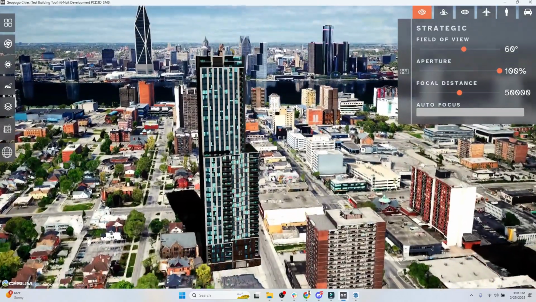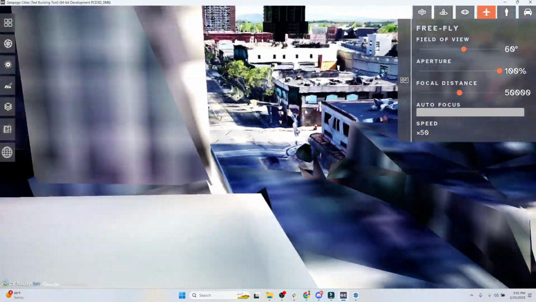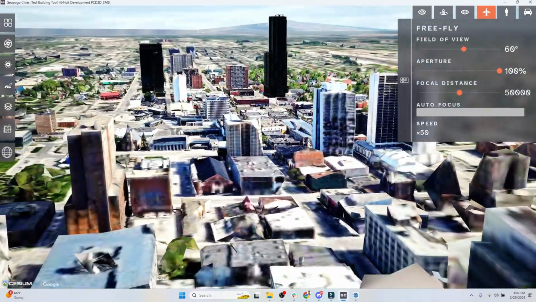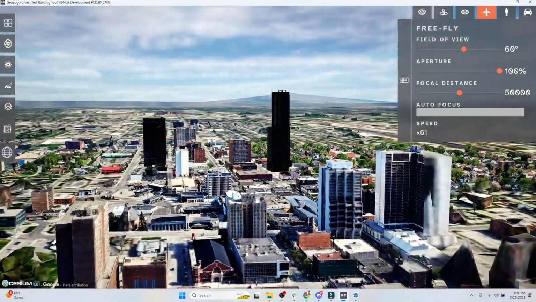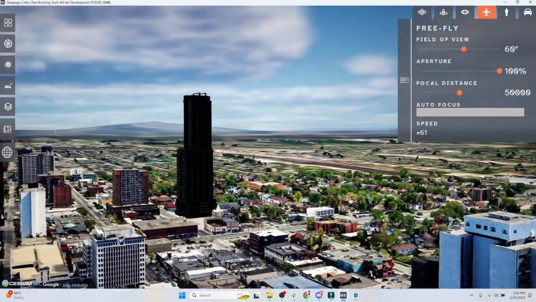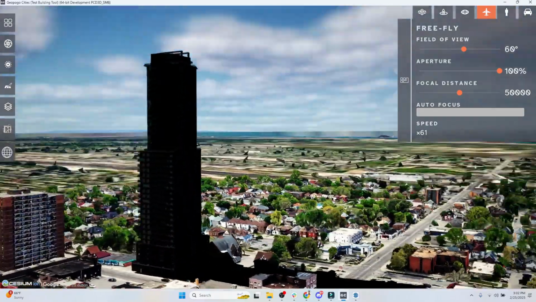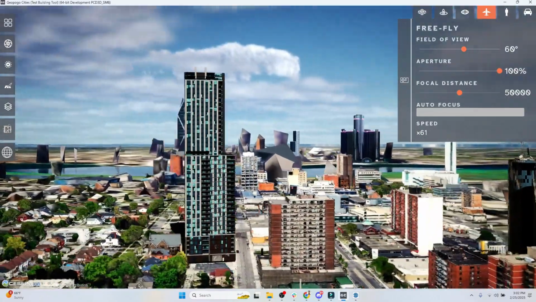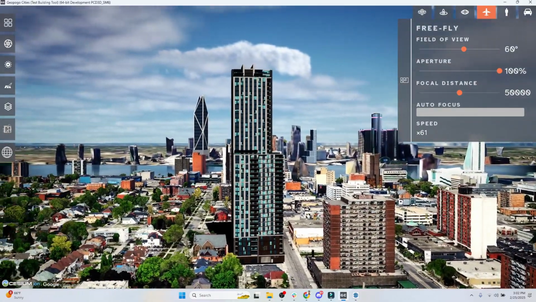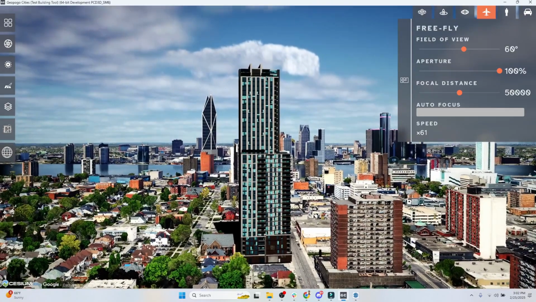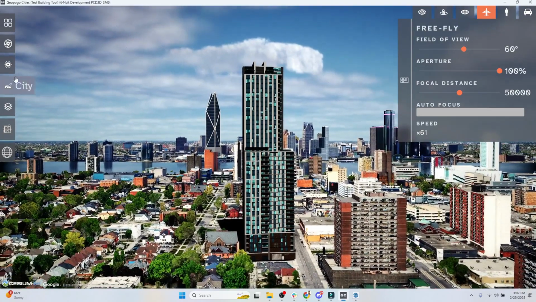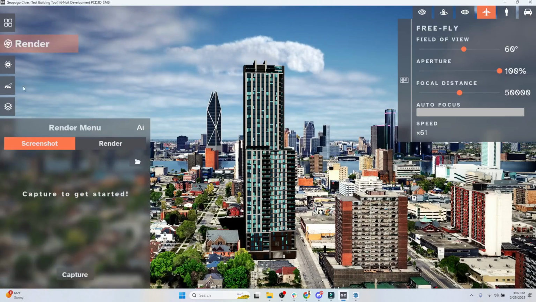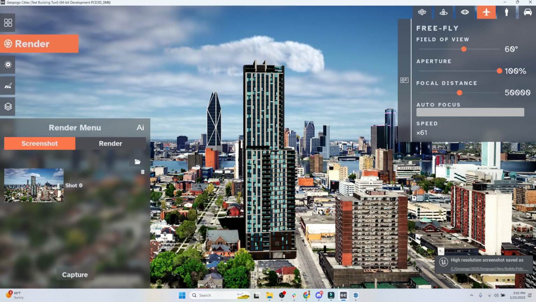Here we go. Now, using the FreeFly camera, I'm free to use my controls, and I can come up to my new imported building design. Position ourselves, wait for all the data to load, and then I can go over to the render panel and I can capture a screenshot of my design.